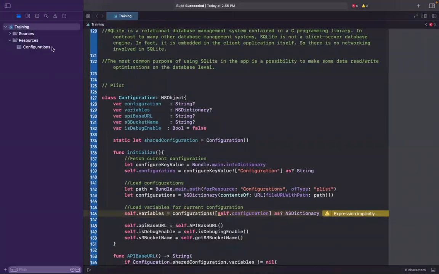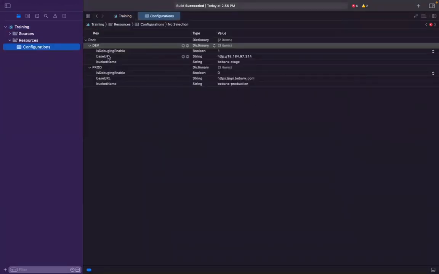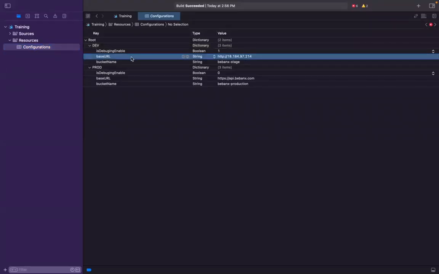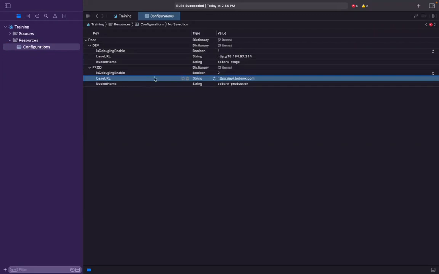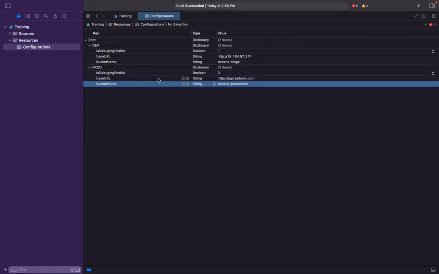Here I have created one configuration plist file. In that plist file, I have two key value pairs: one is dev and another is prod. Under dev, I have debugging enabled, the base URL of the dev environment, and the AWS bucket name of the dev environment. Similarly, I have done changes for the prod environment, so I have the base URL and bucket name for the prod environment.